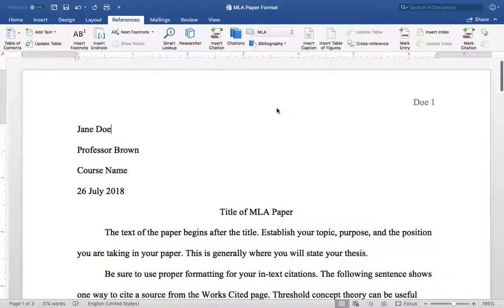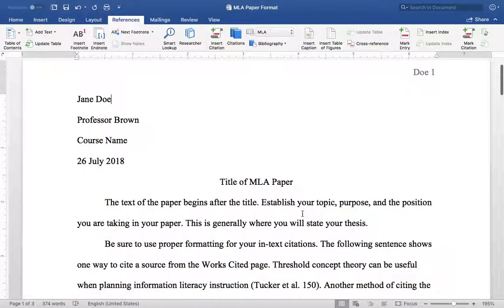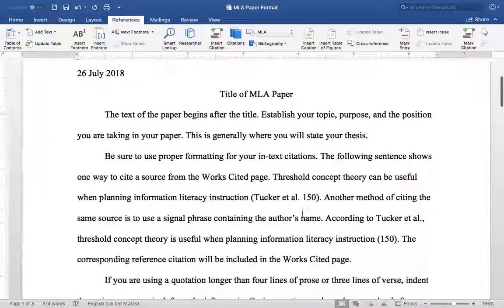You see some features. There's a 1-inch margin. Student last name and page number are in the top right corner. Student name, teacher, course name, and date are in the top left corner. The title of the paper is listed, and then everything is double spaced after that.